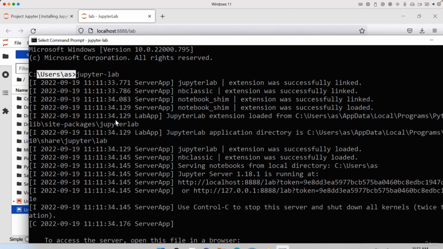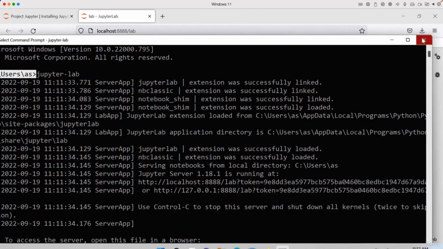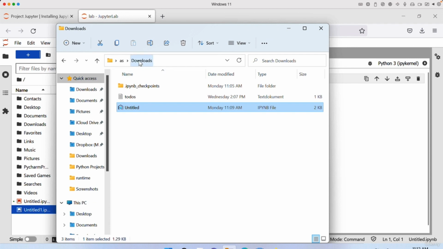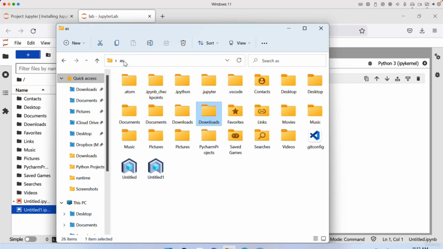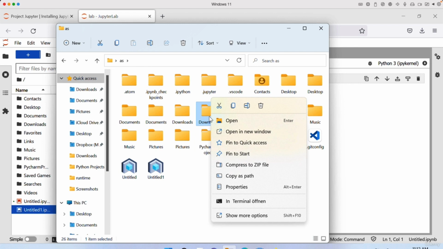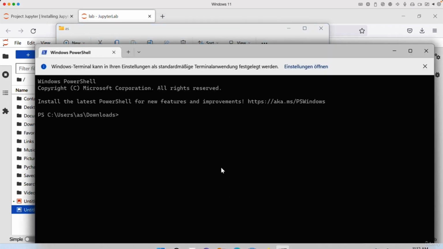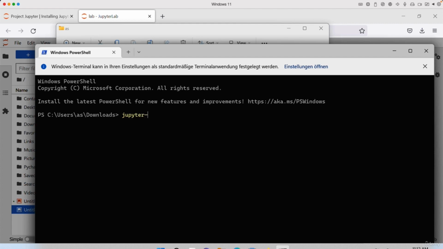So if you want to open Jupyter Lab in one particular directory, again, what you should do is close this window, go to that particular directory, so downloads, and do the same process that I showed you. So right click and go to open in terminal, or on Mac that would be services and then open folder in terminal, and then here you should run jupyter-lab again.